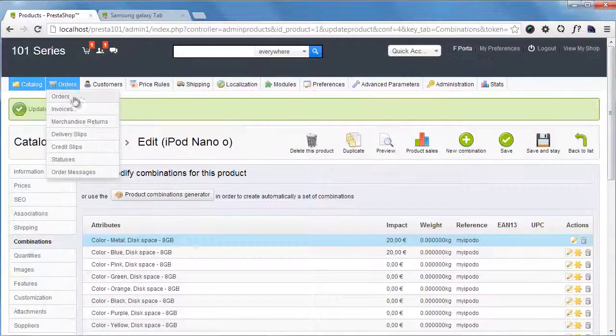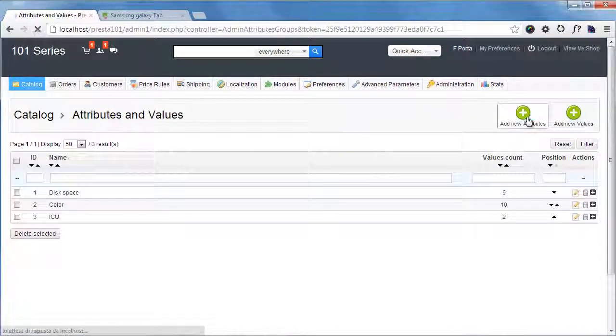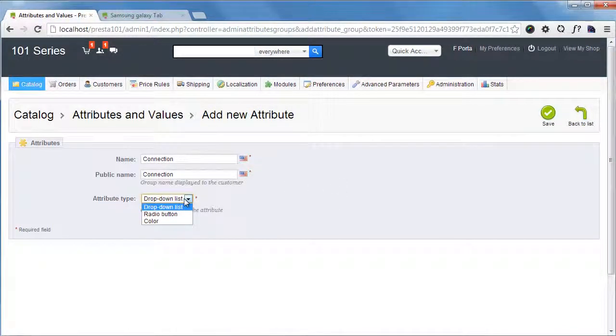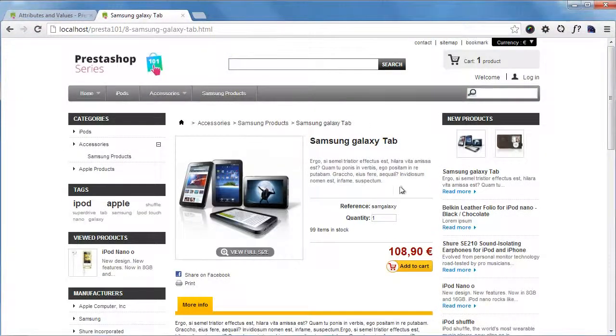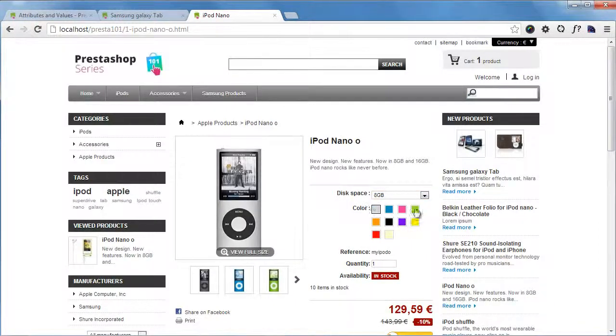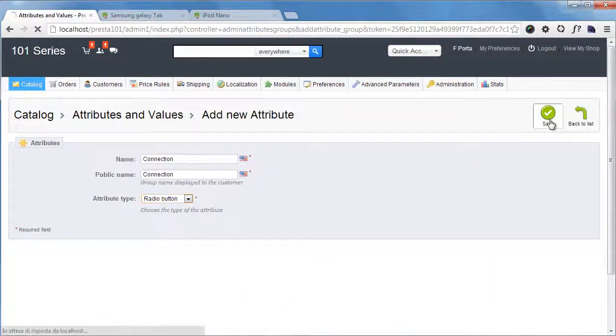I will go to Catalog, Attributes and Values, add new attribute. I will call this Connection, public name Connection, attribute type. This is cool. It's possible to select a drop-down list, a radio button, or a color. In this case, I'm going to use a radio button since I don't want it to look like this, let me show this again. I want some cool radio buttons. So I will go ahead and add this one.